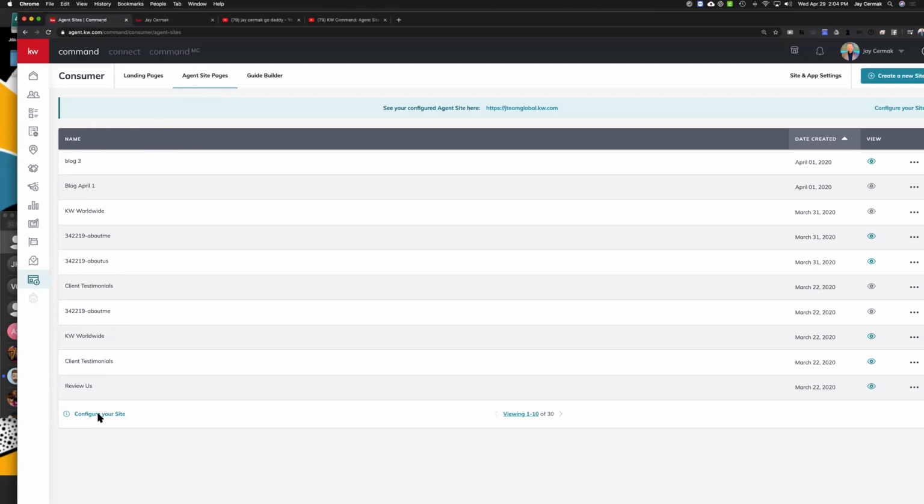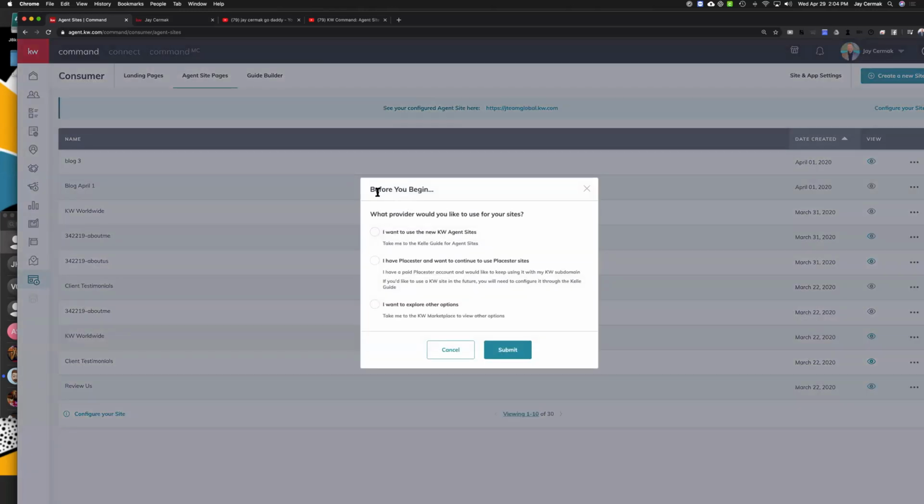This is going to take us to a guide that says before you begin, and it asks you what provider do you want to use. We are only focusing on the first option. Don't worry about Playster. Don't worry about the other options. We're only talking about the KW agent site, and that's the one you're going to want to select. And then you're going to hit submit.